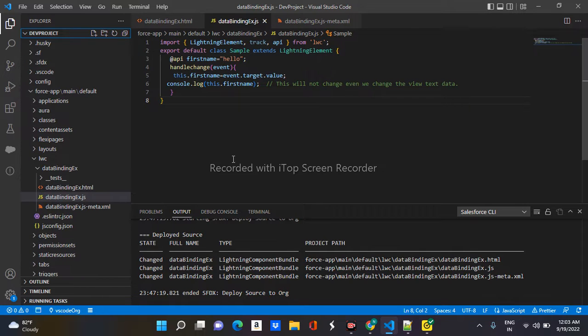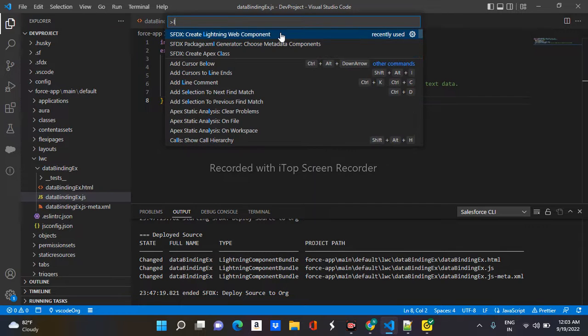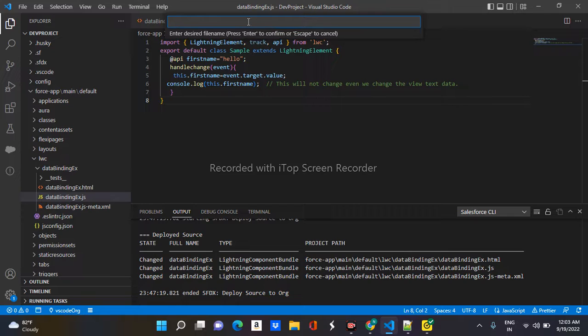You have to press Control Shift P, then this palette will come, and here you have to choose Create Lightning Web Component. If you are not able to see this option, type something related and you will start getting those options. Now I'm going to name it demoComponent, and I'm keeping this name in this form.